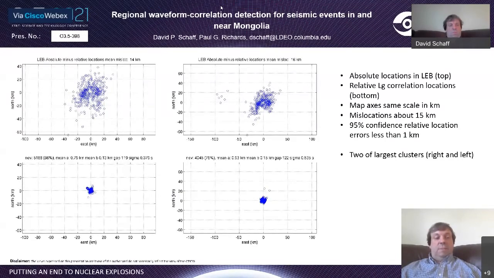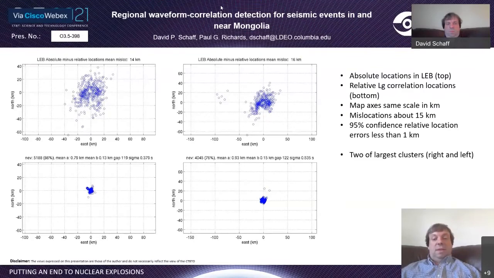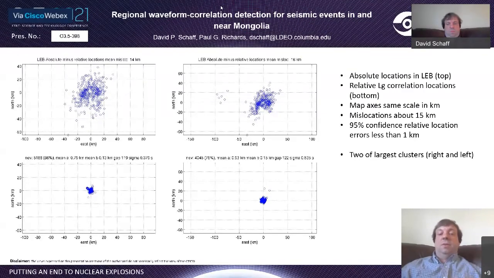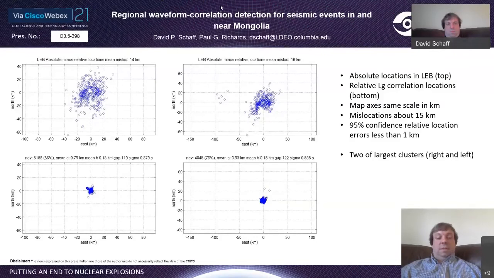Here are some plots of absolute locations for the LEB for the different clusters. One cluster on the left, one cluster on the right, and the top panels are LEB absolute locations, and the bottom panels are relative correlation locations. The map axes are on the same scale, and it's a fairly large box containing the scatter of the absolute locations. We have a significant reduction in scatter of the epicenters in map view with the relocations, and the 95% confidence relative location errors are less than a kilometer in both these examples for these 2 clusters.